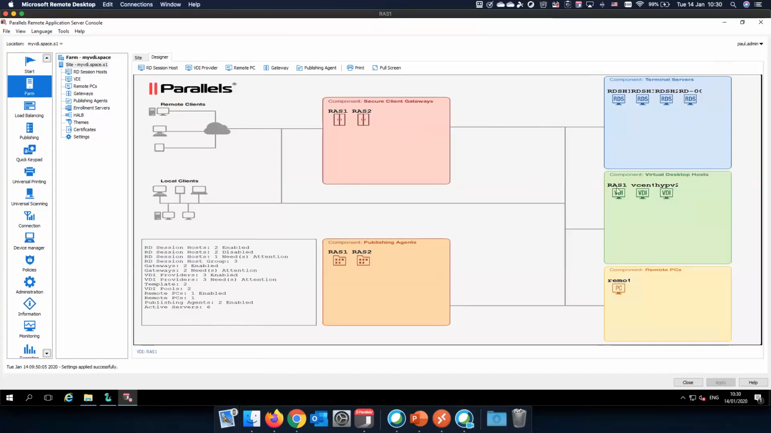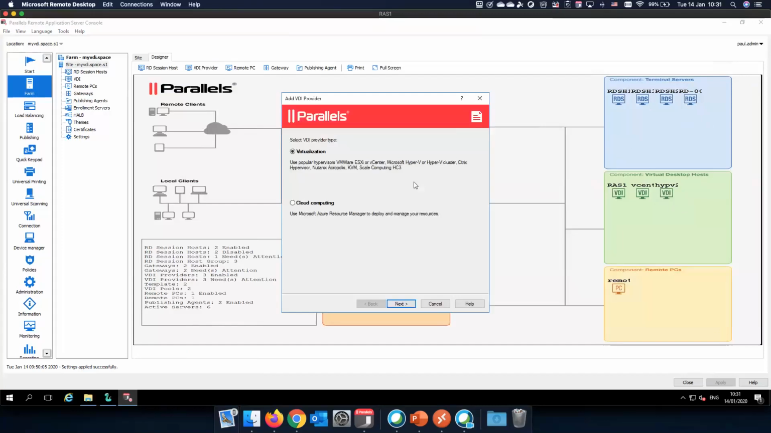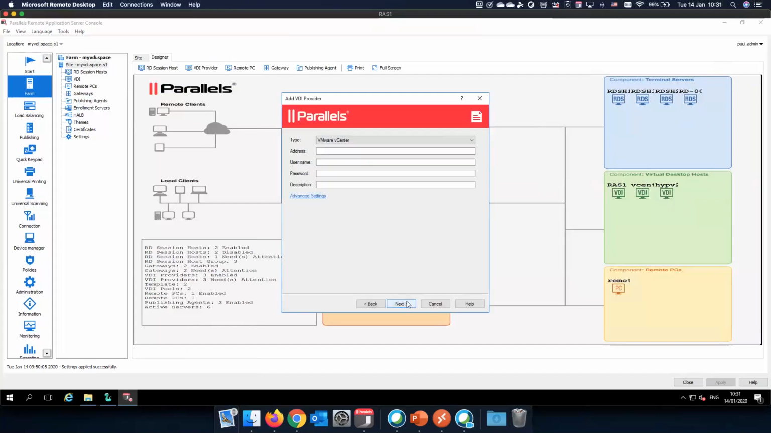The next section is mainly focused around VDI, where we add in our VDI providers. We can choose virtualization for on-premise, and this gives you an idea of the different hypervisors and hyper-converged solutions that we support.